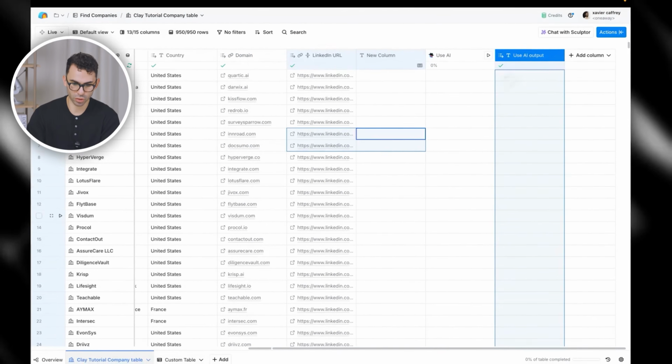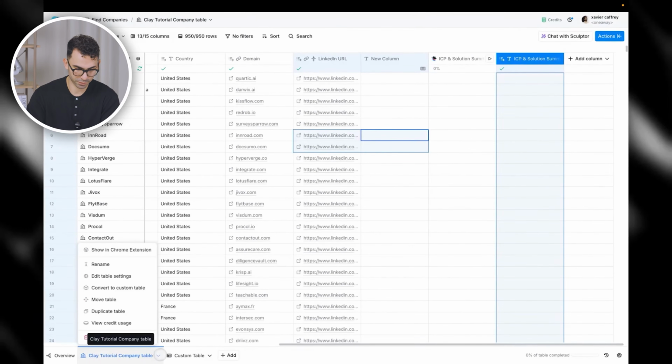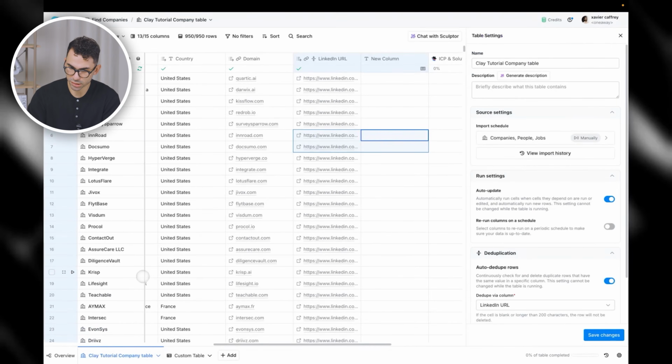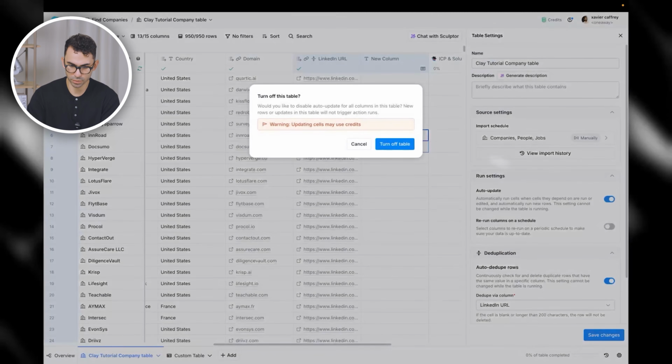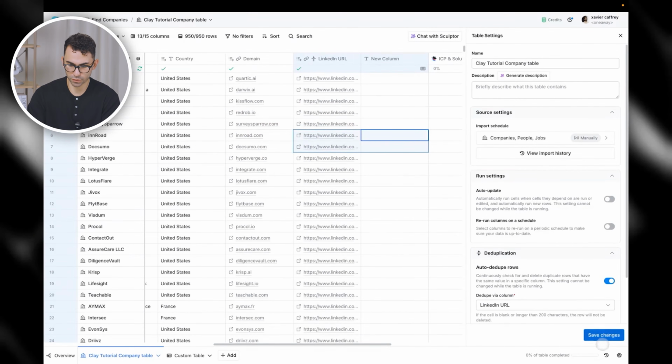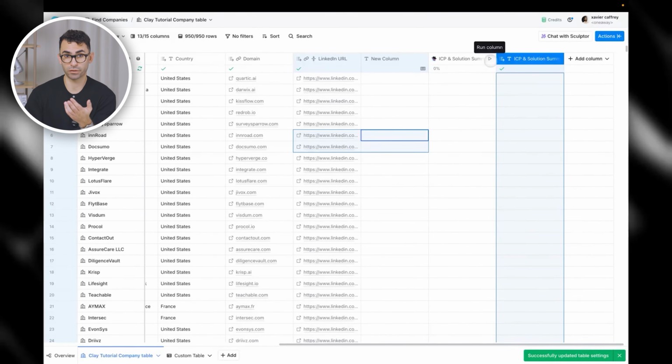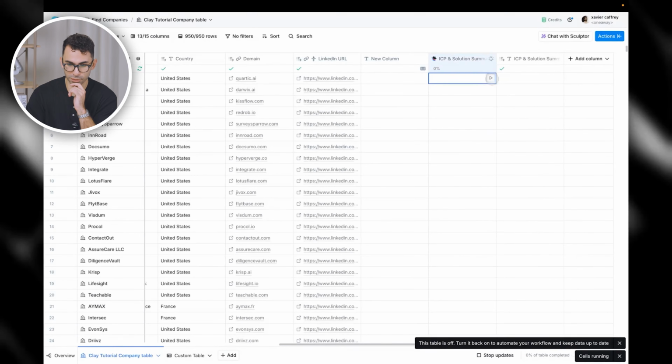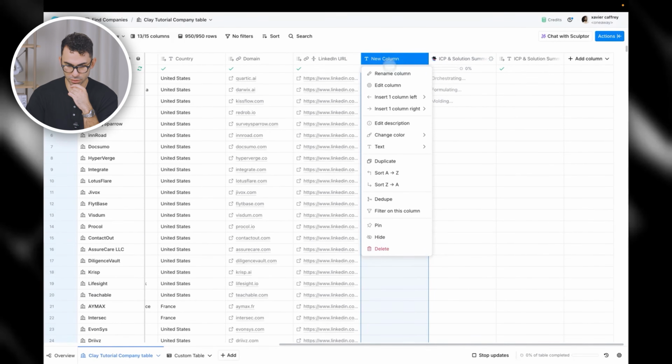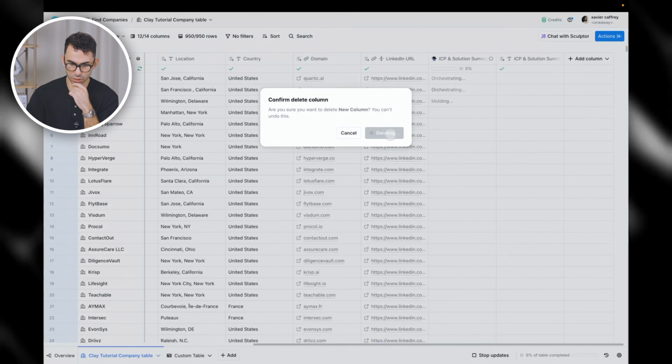Here's a quick pro tip. If you click on here and then edit table settings, turn this off, auto update. This way, Clay won't run the entire table by accident, and then you get to save credits. You have no idea how much I've done this by accident, and it absolutely sucks. So right now, let me just run a couple of these with you manually. I'm going to go ahead and delete this. So just right click, delete column.